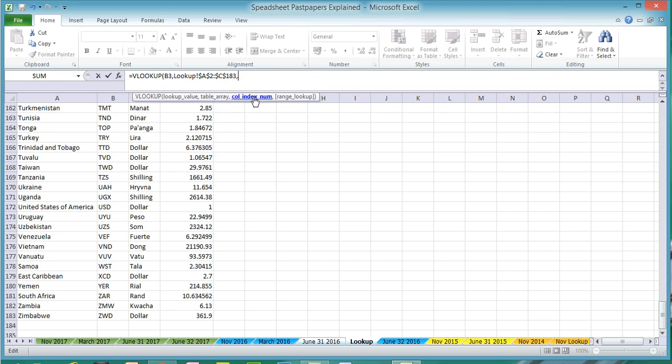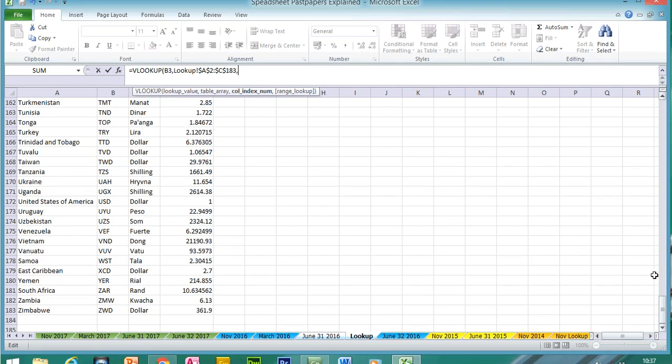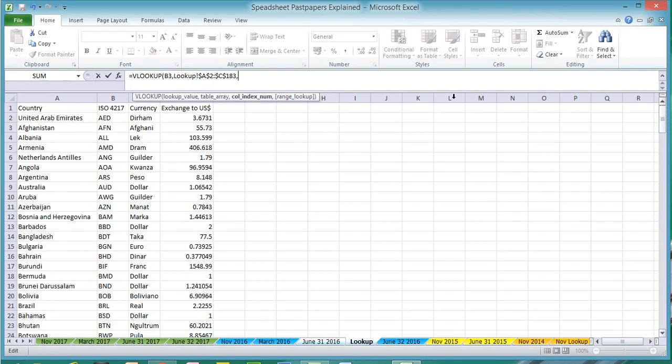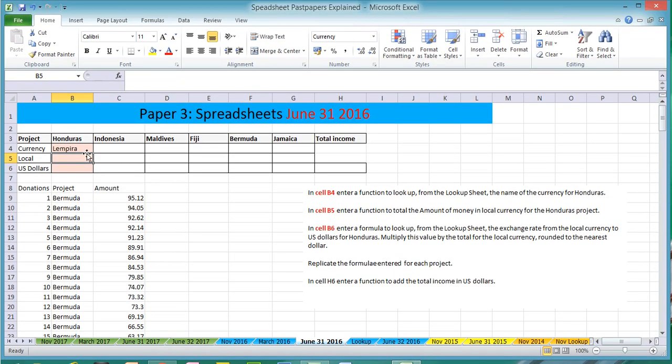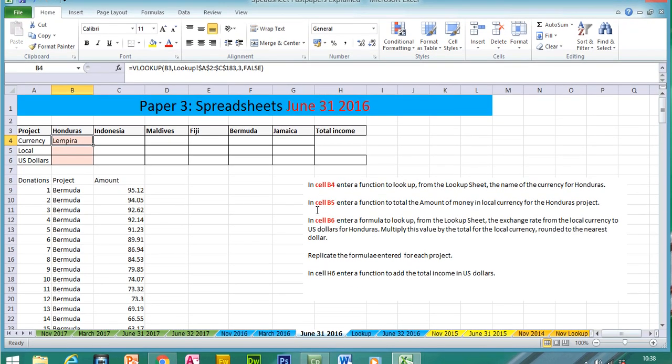Okay, the column index is the column which the currency will be in. So we said before, the column index will be the third column of what we selected. And what we want is the exact match. And that's the same currency we saw before. Okay, let's look at the next question.